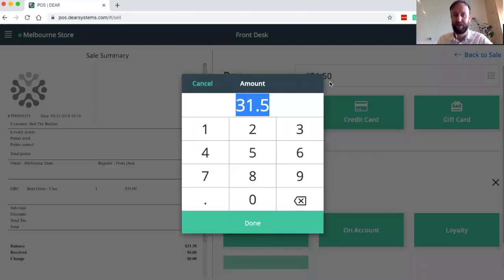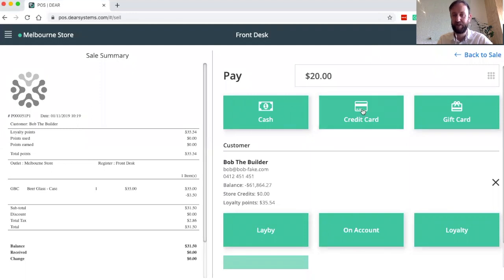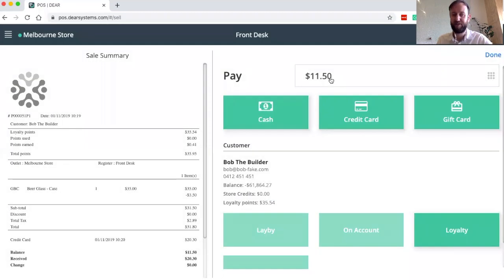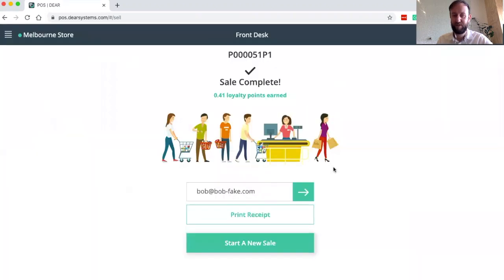So for example here, I'll change this to $20 and take that payment on credit card. You'll notice that this gives us a surcharge. Again, that's something that's set up in the back end of Deer. Leaving us $11.50, which I can then say, for example, that I want to use the loyalty to pay for that because I've got $35 in loyalty. So we've earned some more loyalty points for this sale, and we've paid with part loyalty, part cash.